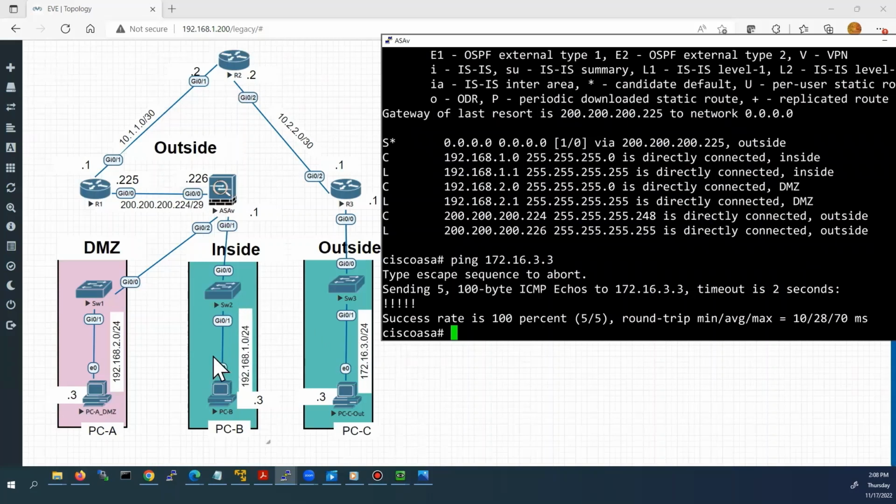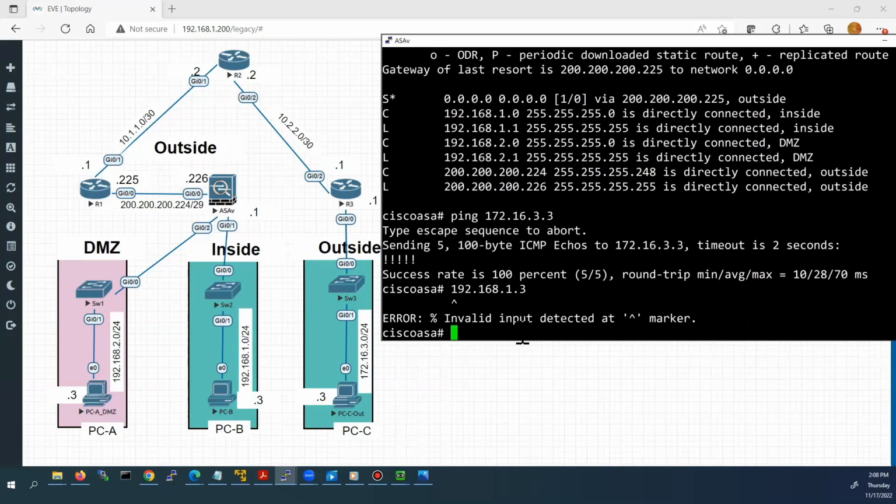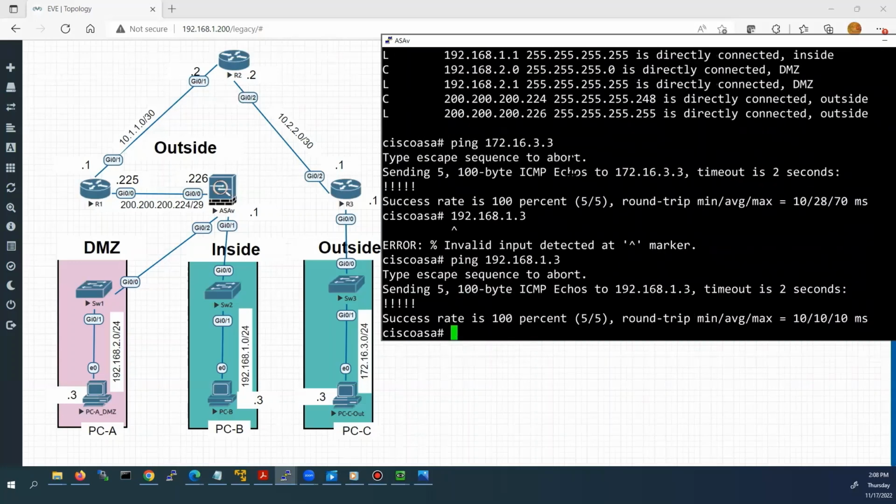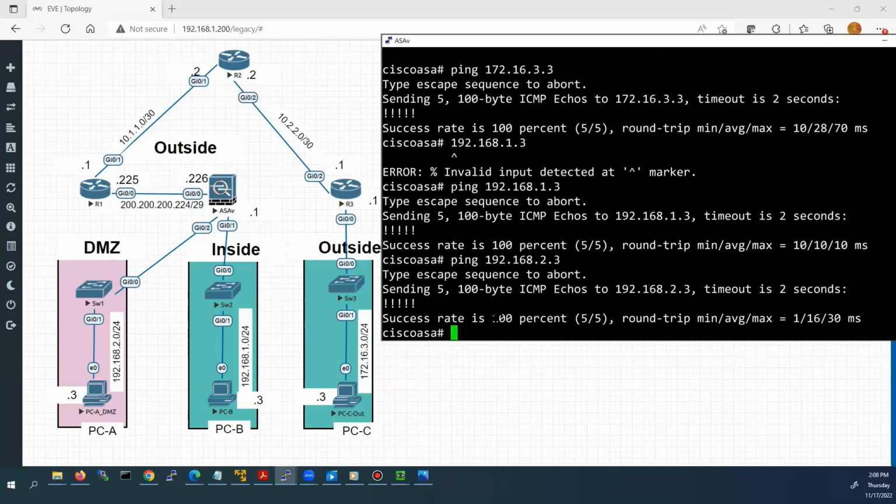And next, I am going to ping the inside interface. That is PCB, whose IP address is 192.168.1.3. Sorry, I did not use the ping command. This ping is also successful. Then next I will ping this DMZ server. The IP address is 192.168.2.3. This ping is also successful. So from ASA we can ping all the client devices in different security zones.